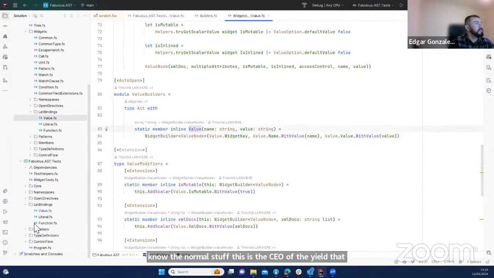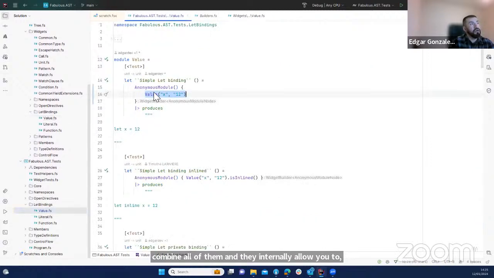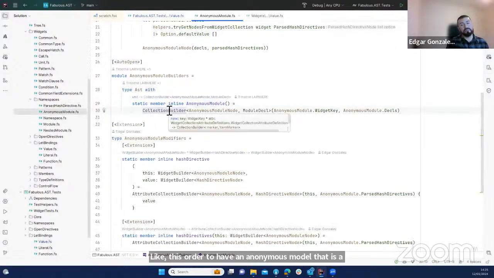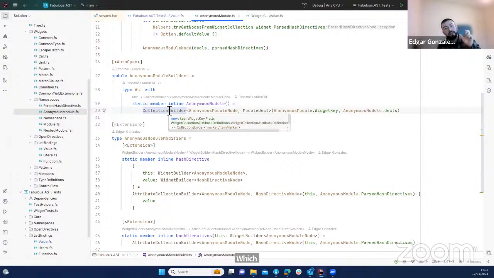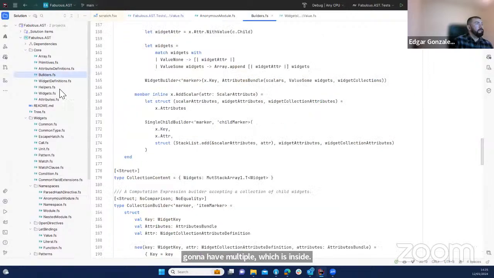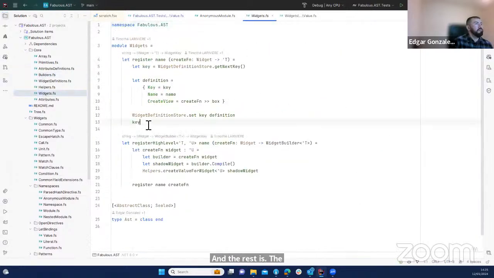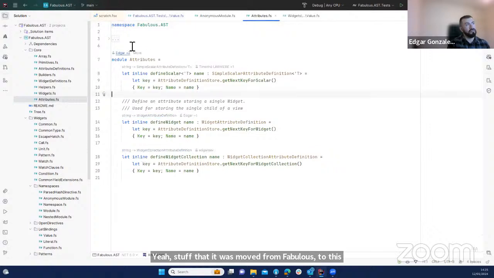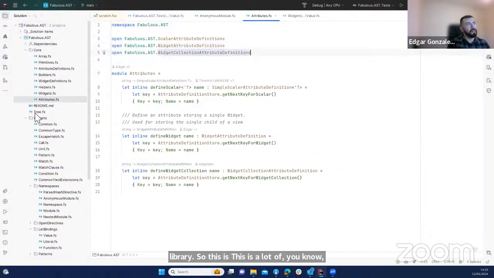something like this, or to have an anonymous module that is a collection builder. So out here, there are two concepts, widget builder and collection builder. A widget builder only holds a widget's information, and when it's a collection builder, you can have multiple widgets inside. And the rest is stuff that was moved from Fabulous to this library. So this is a lot of plumbing code that needs to be there.